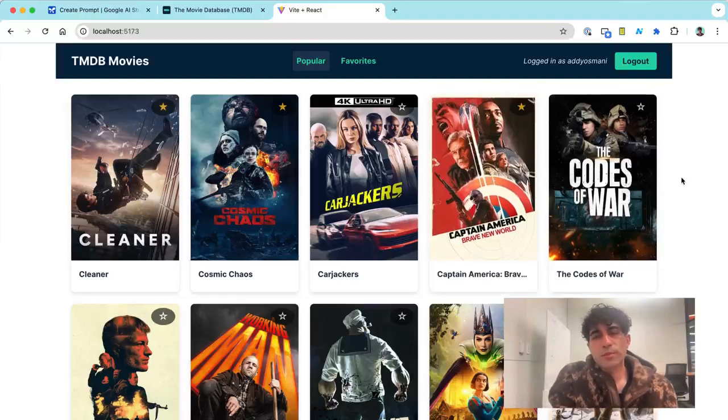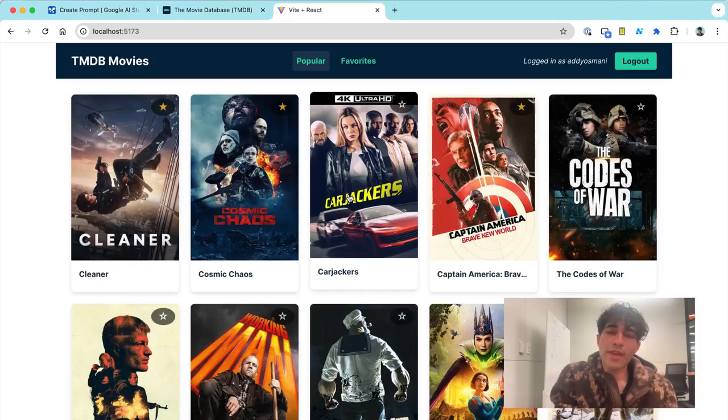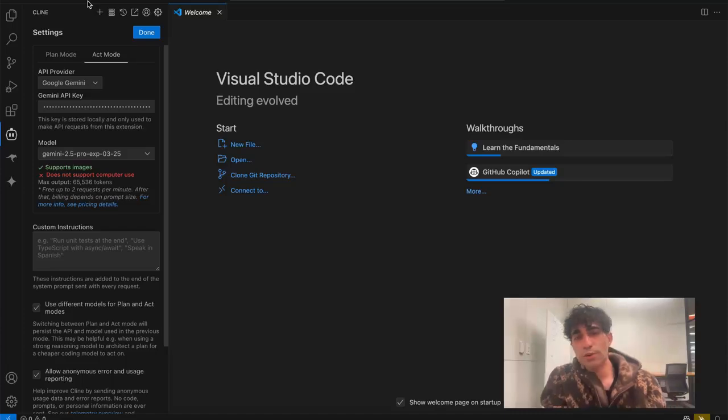Hey folks, so today we're going to build a movie application with authentication using React and Gemini 2.5 Pro. You'll want to go over to AI Studio to grab yourself an API key. We're then going to head over to VS Code or your editor of choice.